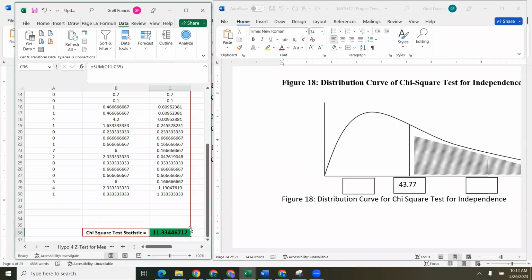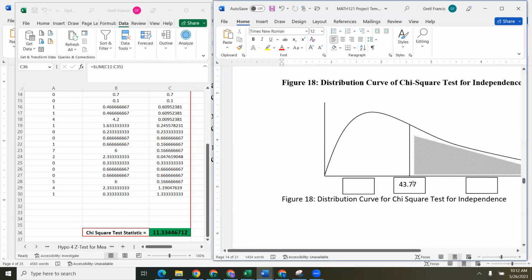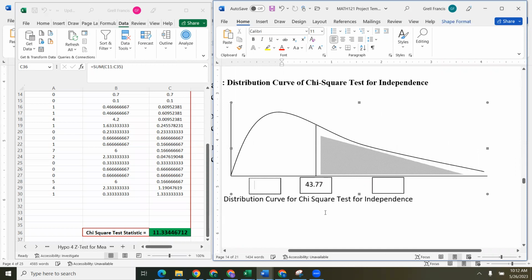So here we're going to place the test statistic on the distribution curve. As you can see, the critical value is already there, 43.77. Now there are 2 blank rectangles. One for if the test statistic is less than 43.77, the other one if it is more. 11.33 is clearly less than 43.77, so that's where we put our test statistic. Now we are ready to decide and to conclude.